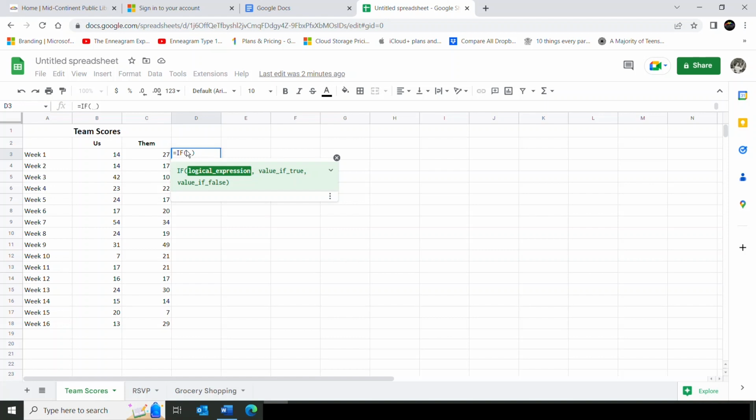So our logical expression, we're going to say us. We want to know if we are the winners, so we want to know if our score is greater than the them score, whatever that is. And that is our logical expression. We'll put in a comma, and we've now followed that pattern so far. Now it says, what is the value if true? Well, I'm going to say win, but it's words, or it's a word, it's letters. So we're going to say win, and anytime you deal with text, you must also put quotes around the text.